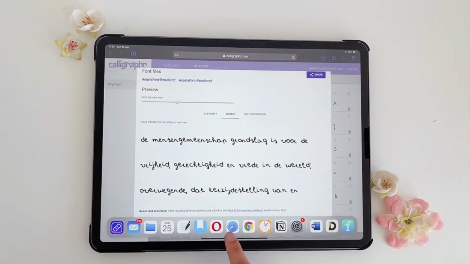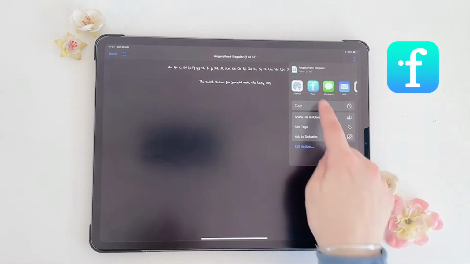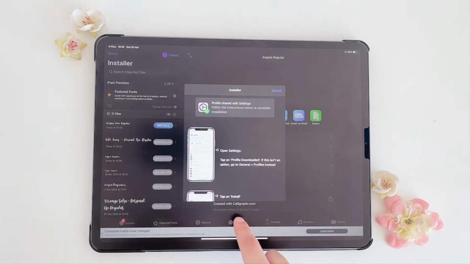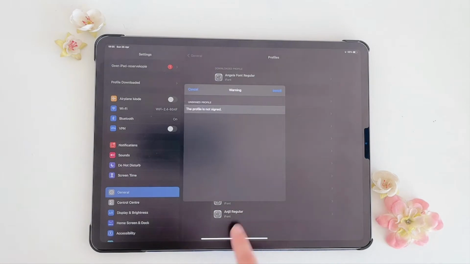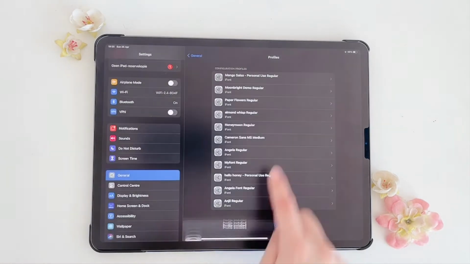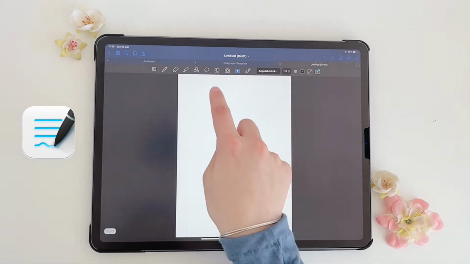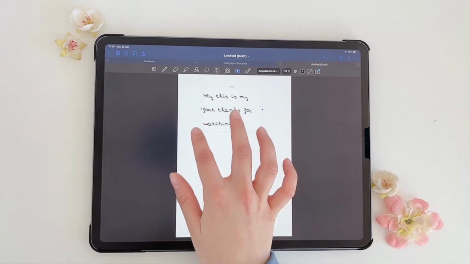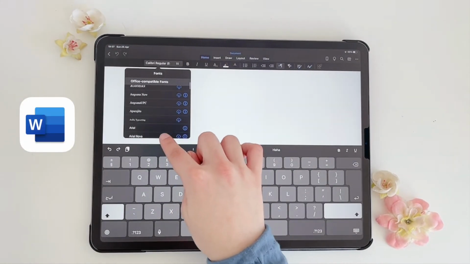Download your font and download the app iFont and open it there. Then click on Install and go to your settings and install it on your iPad. So now your font should be ready to use. I went to Word to see if my font was there too.